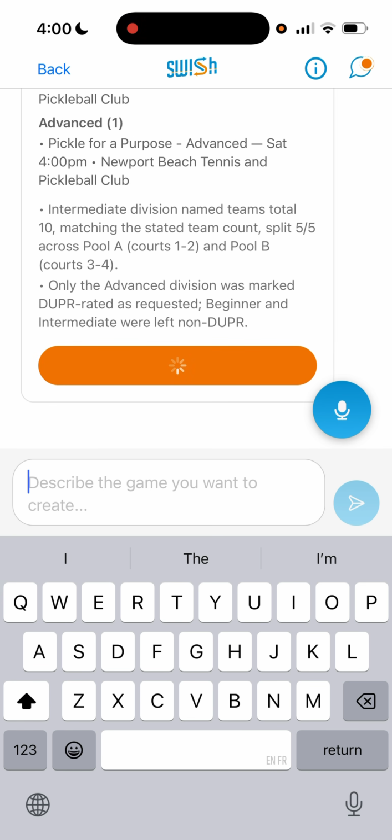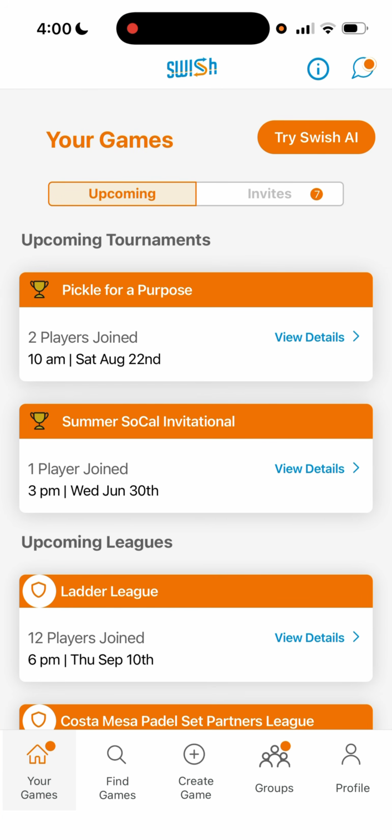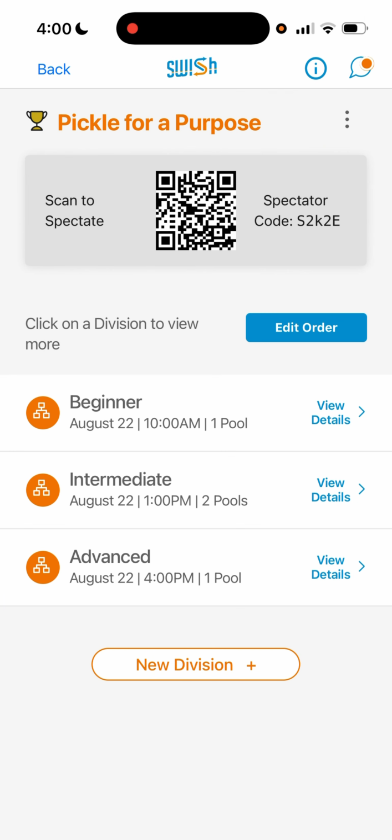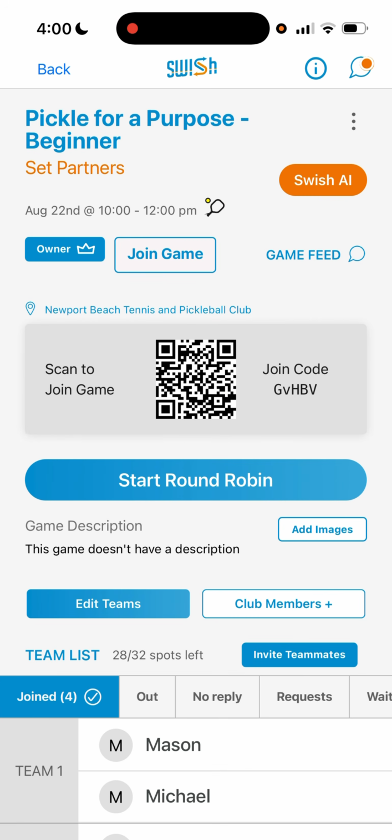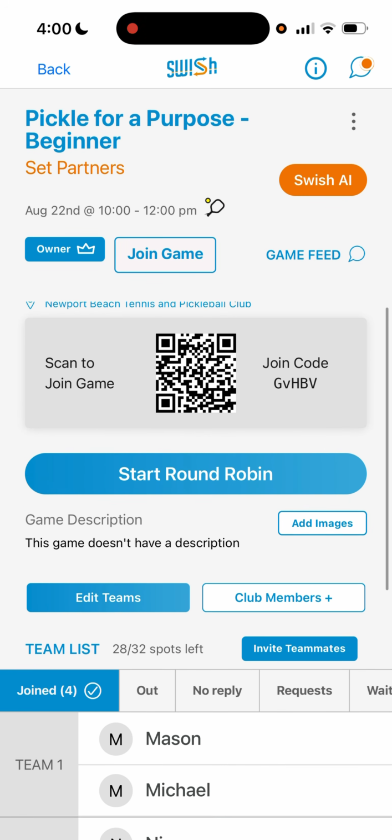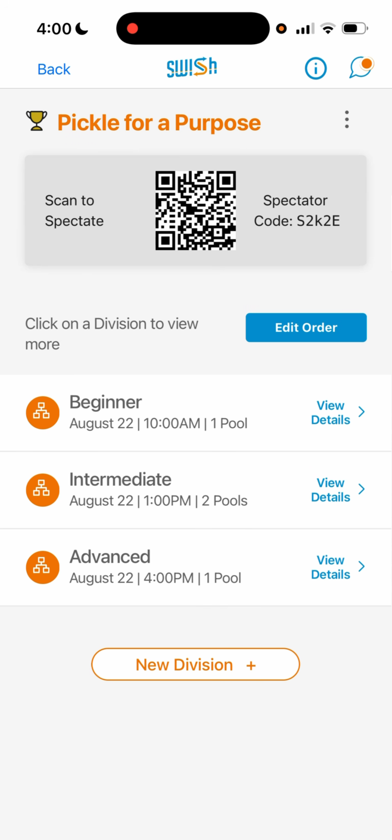Here we go. Create the tournament. Let's see how it did on all these different details and various specifics. Pickle for a Purpose. Nice. Done. Spectator code. That looks beautiful. Beginner division. Excellent. Teams entered. Nice. How'd we do on intermediate?